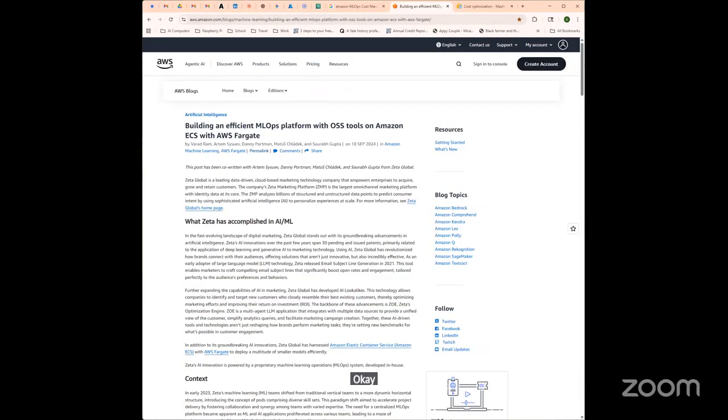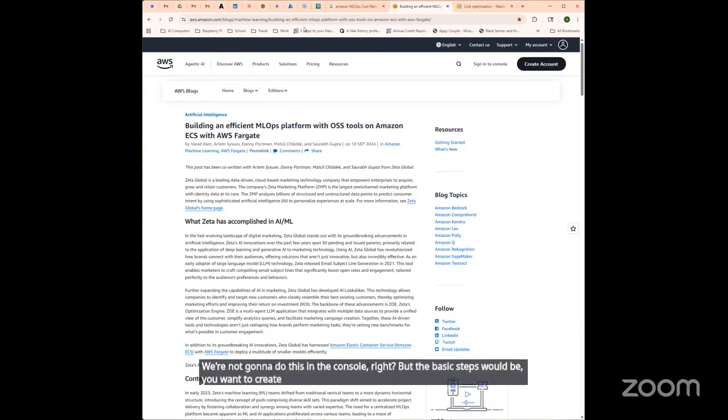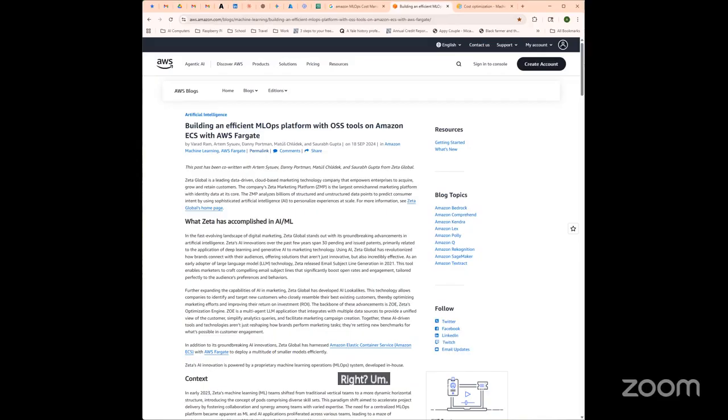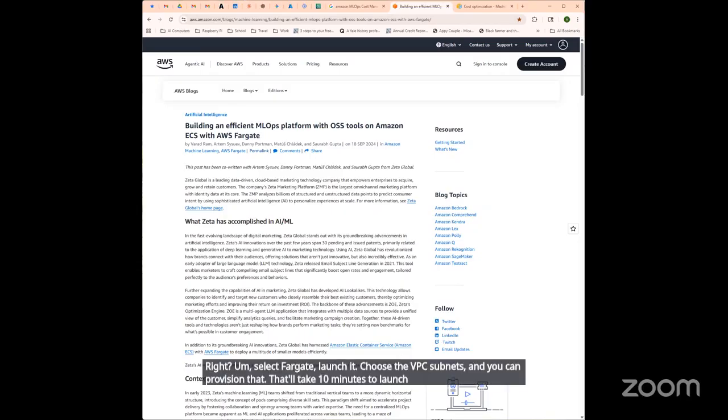Okay, so how would you do this? We're not going to do this in the console, right? But the basic steps would be: you want to create a cluster. Select Fargate, launch it, choose the VPC subnets, and you provision that. That'll take 10 minutes to launch at least, probably 15 to 20.